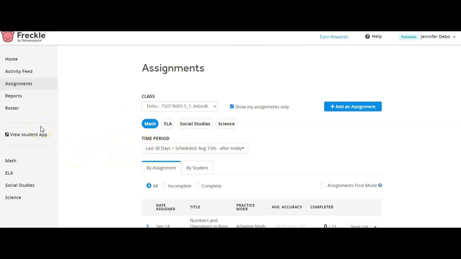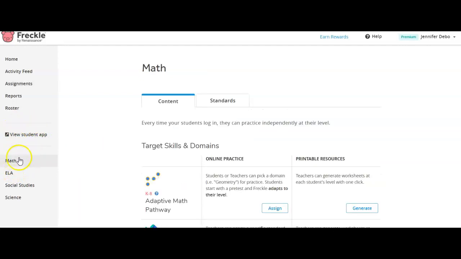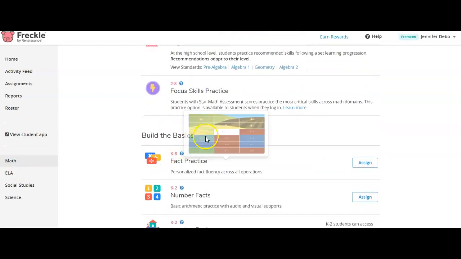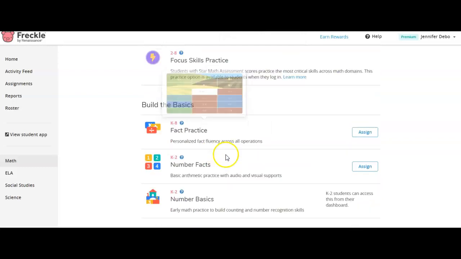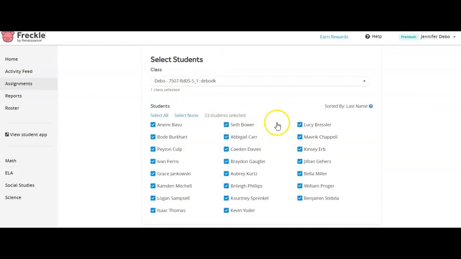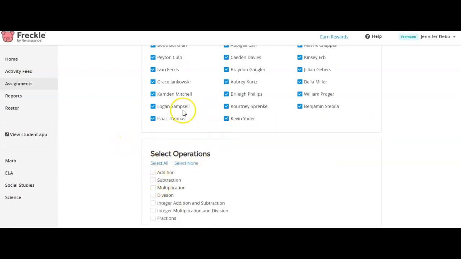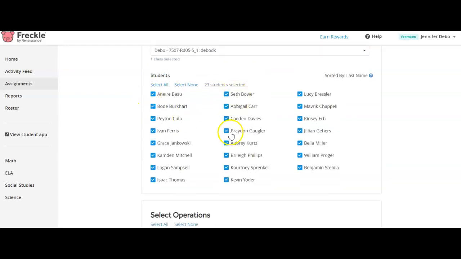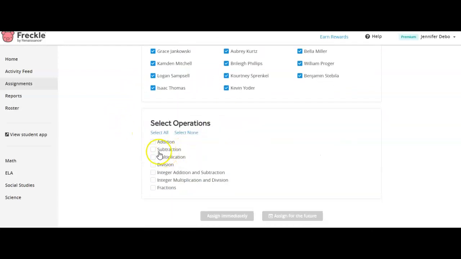I'm also going to show you how to do the fact fluency, which can also be found here by clicking math and your fact practice. So you can hit assign here, and again choose the classes that you want, or the specific students you want to receive the fact fluency practice. Maybe you want some students working on addition and others on multiplication. So you can select here. Again, you can only do that specific to students from one class at a time. So let's say I want the whole class working on multiplication, and I can again choose assign immediately.